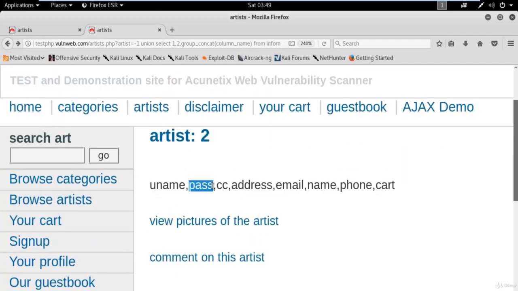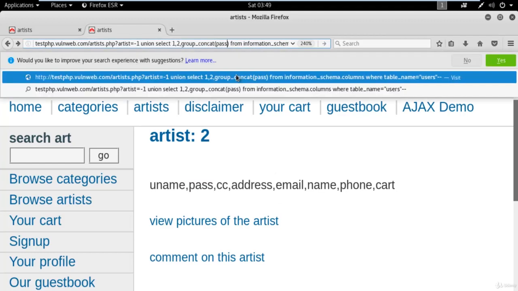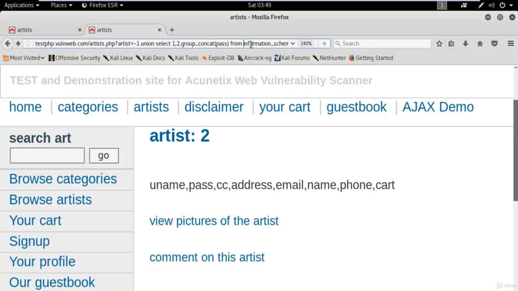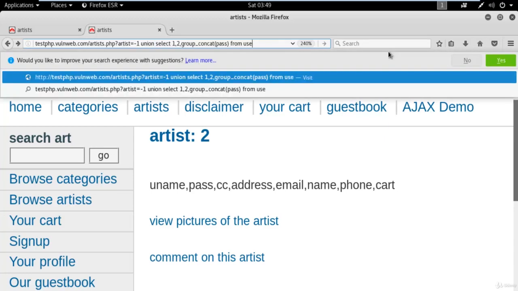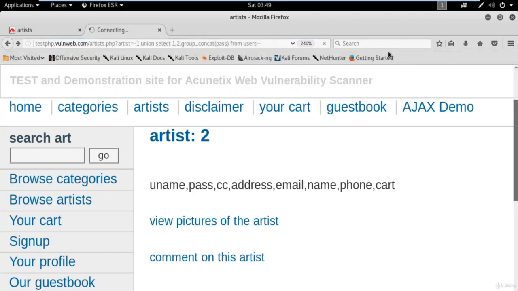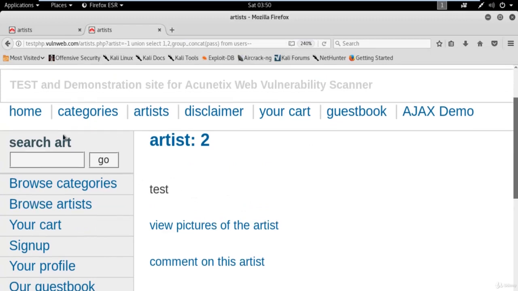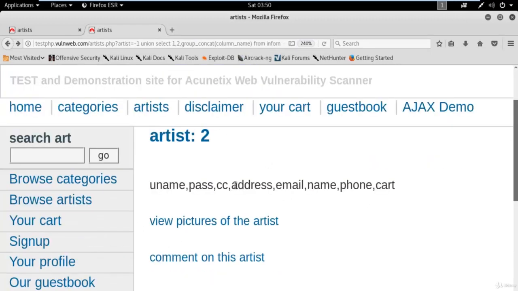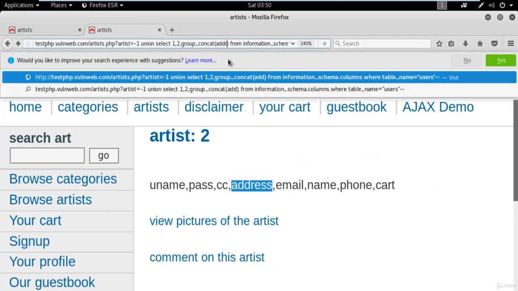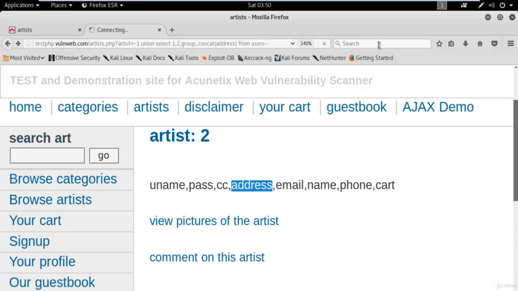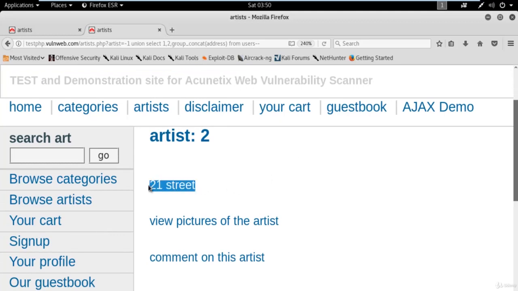Let's find out information about pass. So to get the pass, just the same method, replace column underscore name with pass, right? From the table name. So what is the table name? The table name is users --, right? Hit enter, and you can see here we got the password as well. So the username is test, password is also test. You can try with some other information. For example, if you want to try with address, let me try with address. So just replace column underscore name with ADDRESS, and just remove everything after from, the name of the table, users --, hit enter. So you can see here this is the address available here.